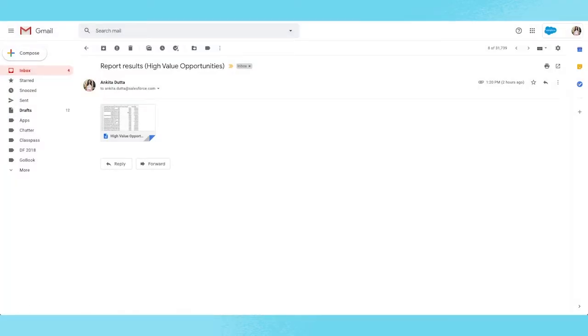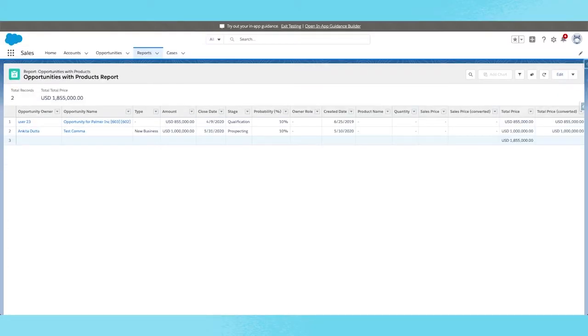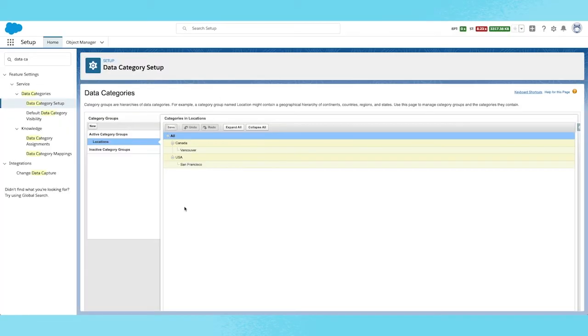Now keep in mind that this feature is in beta right now, and we are working on further enhancing the body of this email. All right, let's talk about data category filters now.